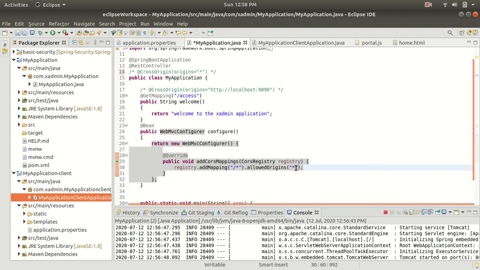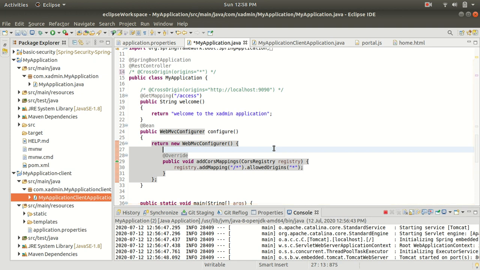resource sharing. So this is all about how to enable the cross origin and also how to disable the cross origin for your whole application, to enable a cross origin for a particular port number, or to disable it for every URL. So this is all about the cross origin.